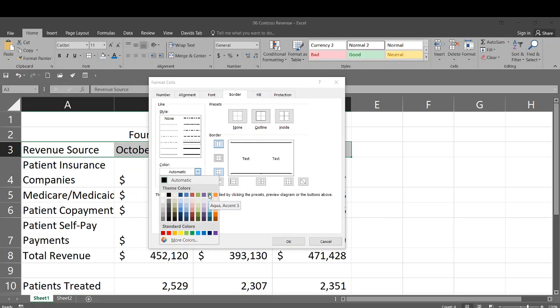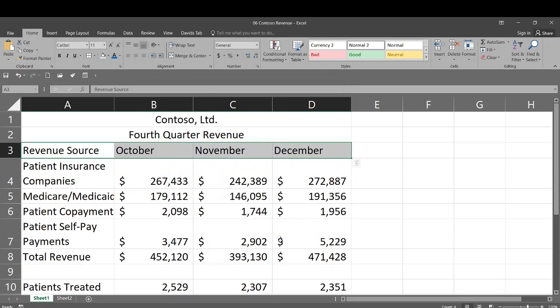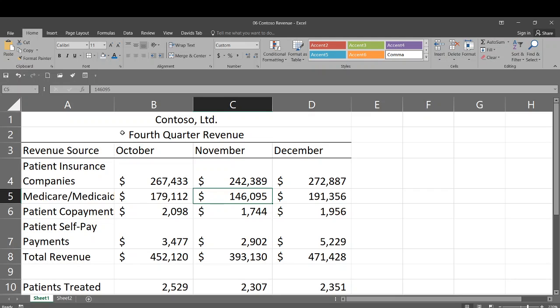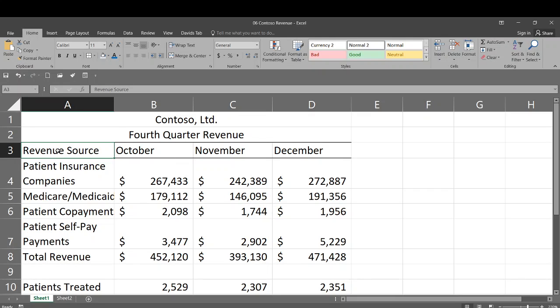And we're actually just going to go down here and do the blue. Just click on blue, click OK. And you should have blue borders. Let's see. Let's do that again. I still have black borders.